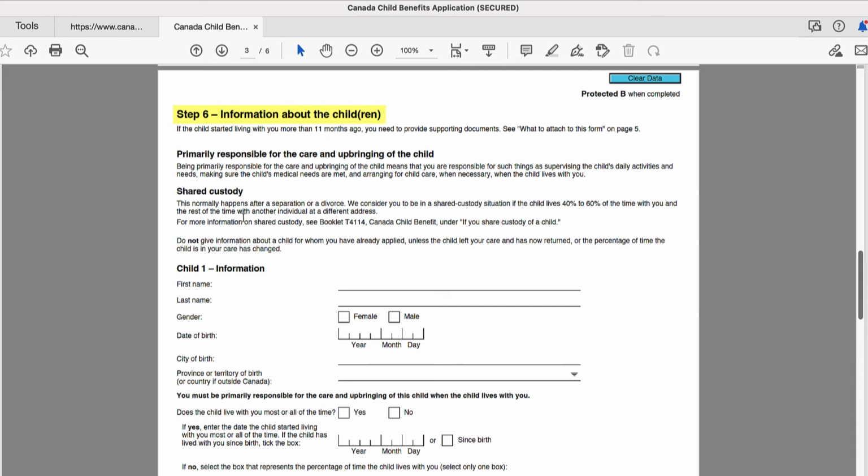Shared custody, this normally happens after a separation or a divorce. We consider you to be a shared custody situation if the child lives 40 to 60% of the time with you and the rest of the time with another individual at a different address. For more information on shared custody, you can look at booklet T4114. Do not give information about a child to whom you have already applied unless the child left your care and has now returned, or the percentage of time the child is in your care has changed.